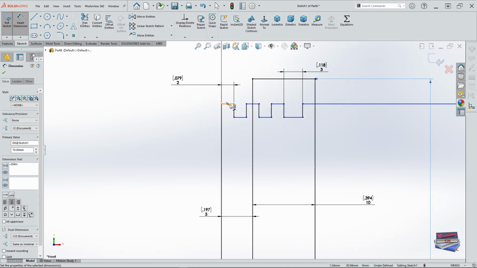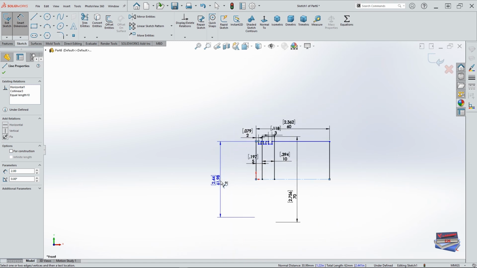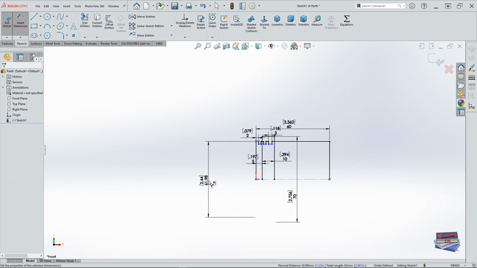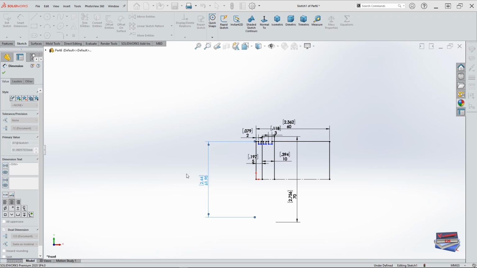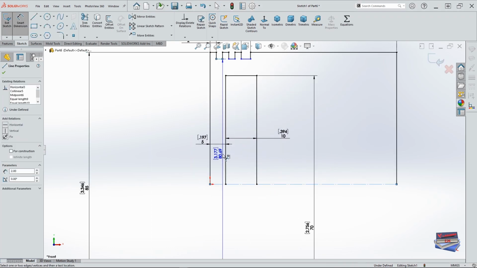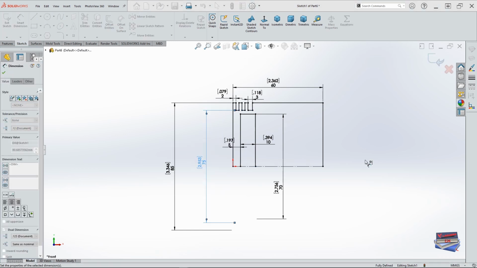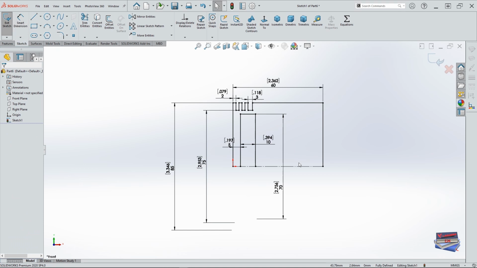And we can select this line, and this one will be 85 millimeters, and this one will be 75 millimeters. And now our sketch is fully defined.